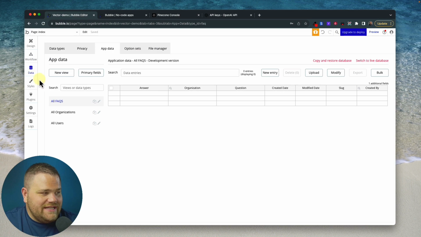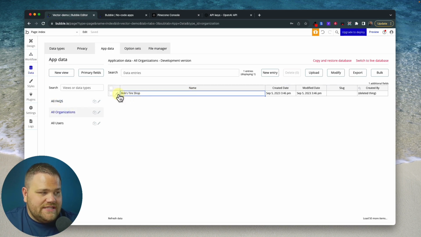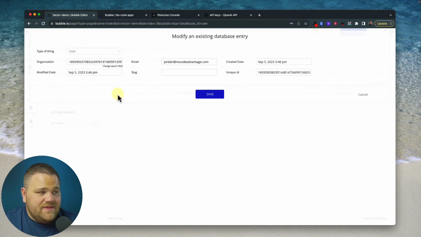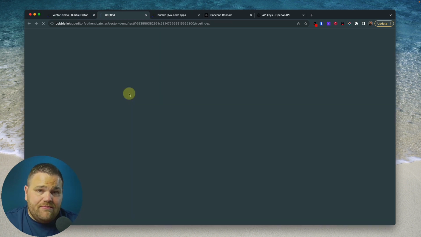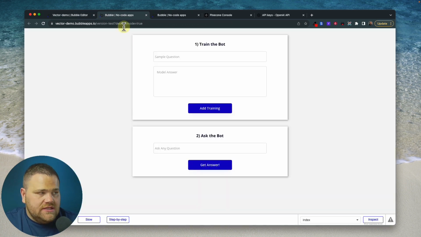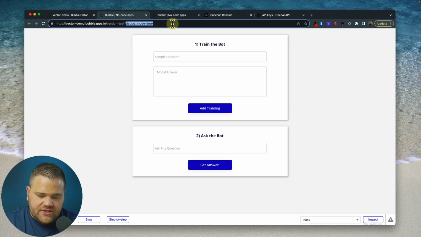So if we go to the data tab real quick, I made a little test organization called Bob's Tire Shop, and I'm going to go to all users. And there I am. My organization is that one, Bob's Tire Shop. If you click run as in Bubble, that automatically logs me in. So now I'm a logged in user and it should work well.